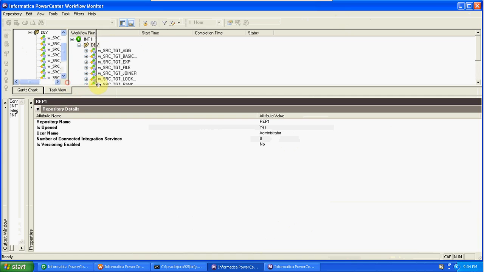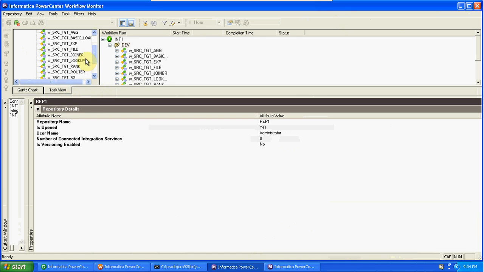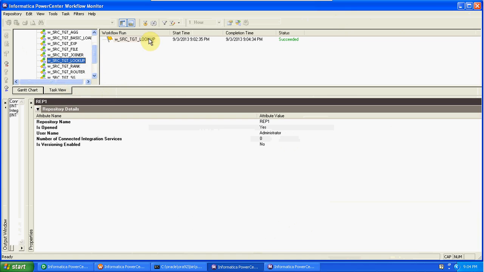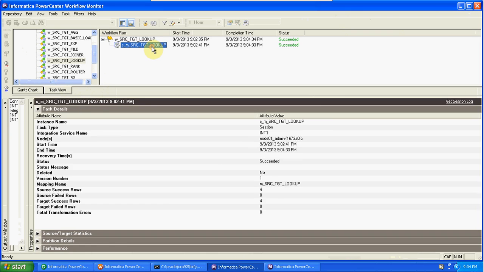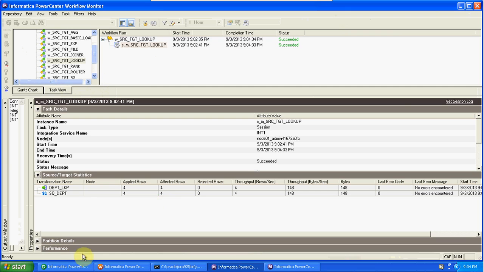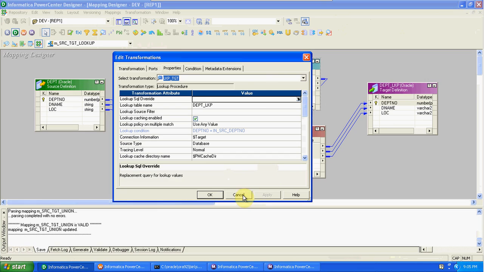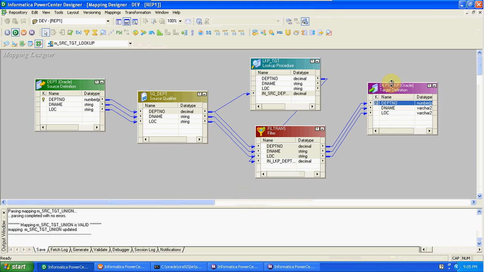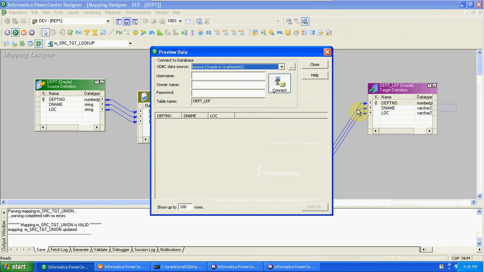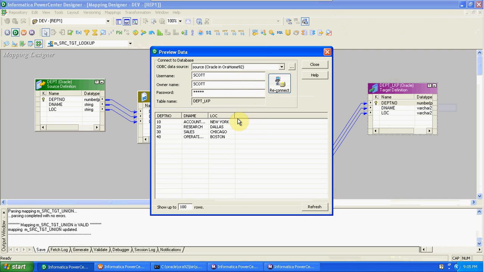Okay, here the mapping is lookup. It succeeded. So we got 4 records here. Okay, so check that output. Preview data. Scott Tiger. Okay, we got 4 records.